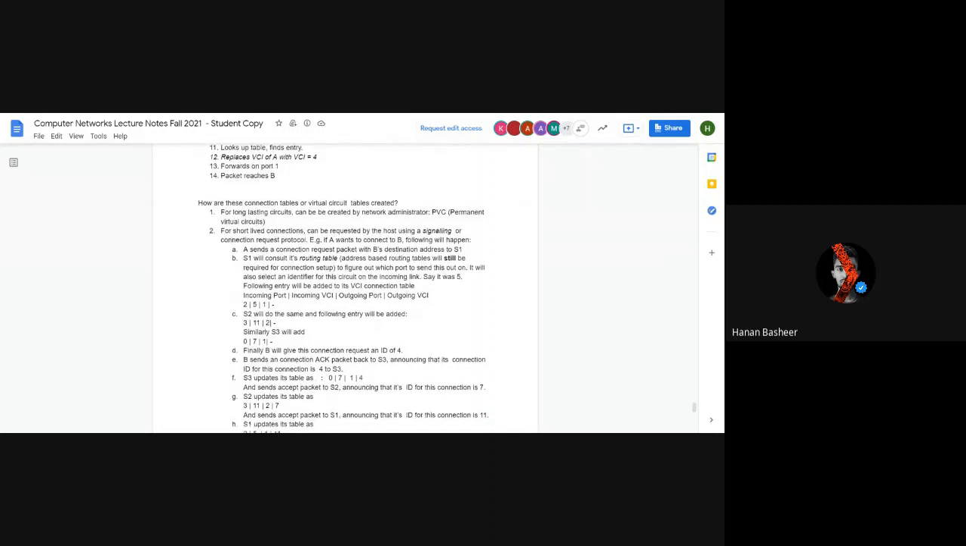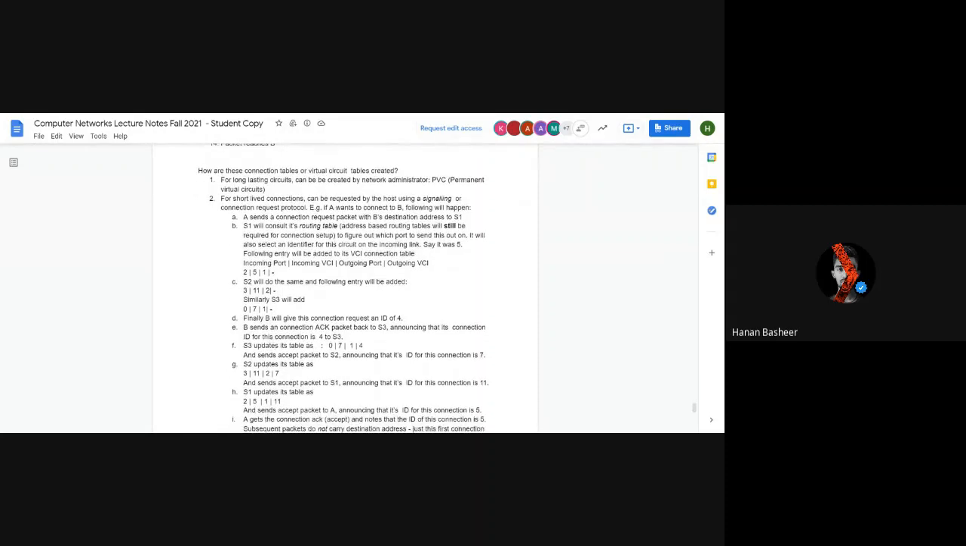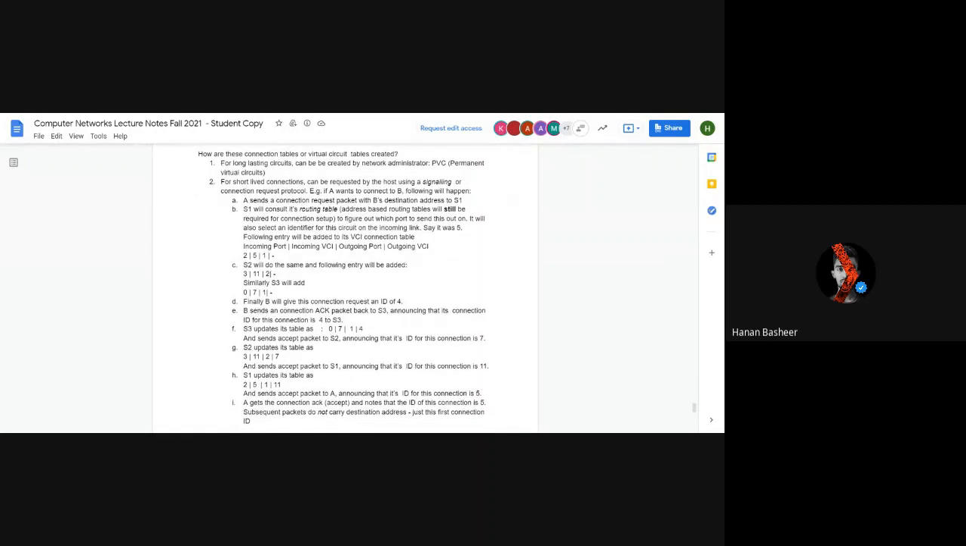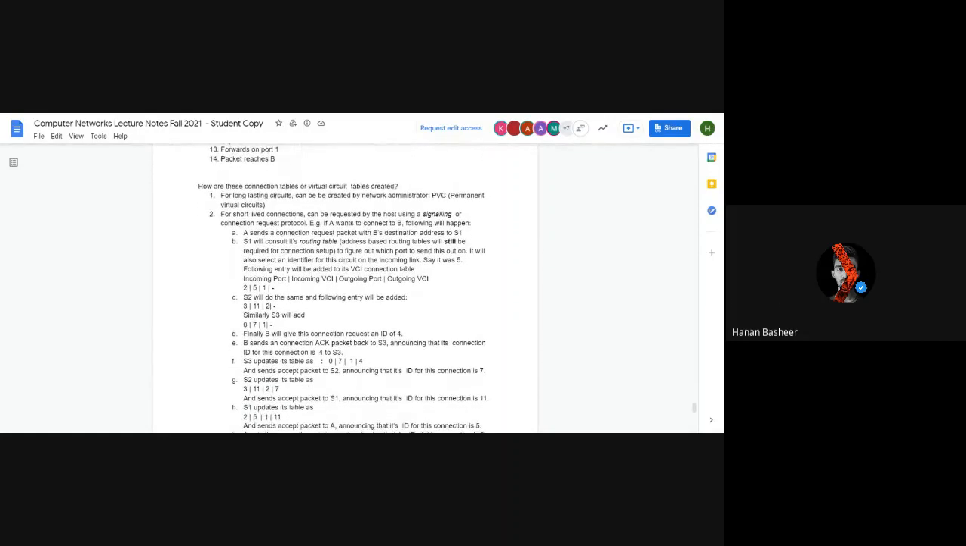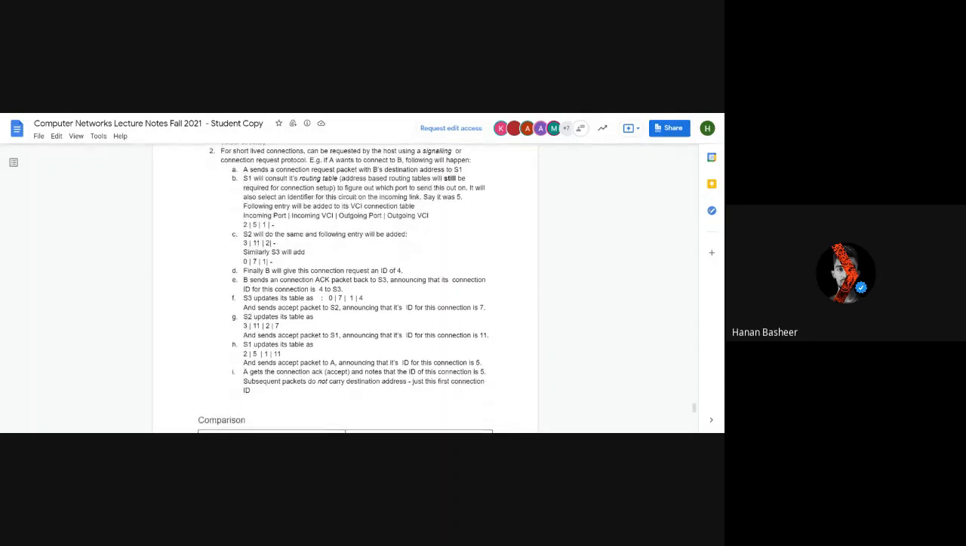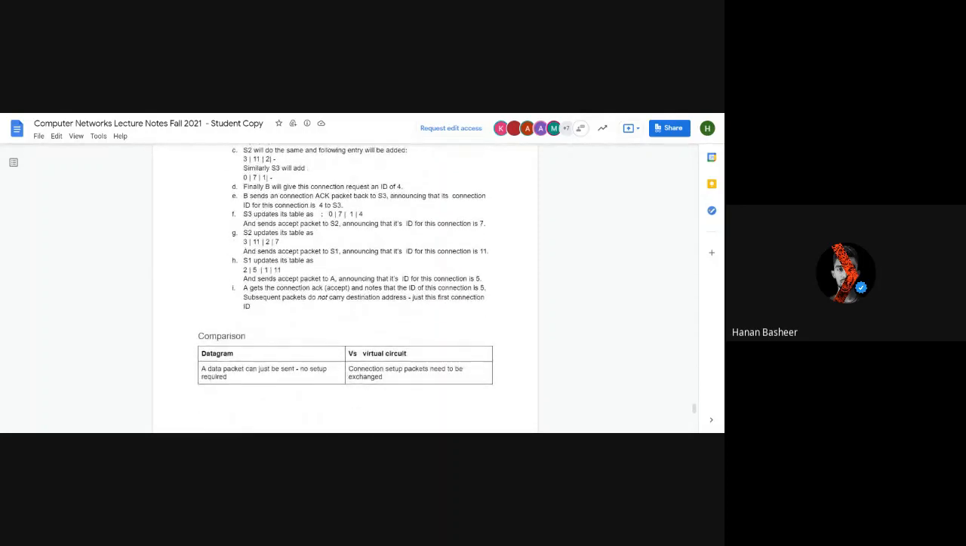And how are these connection tables or virtual circuit tables created? This is done by a simple strategy. First, the network administrator can make the forwarding table for a very long-lasting circuit. For a short-lived connection, the entry can be derived from an already prepared map, or you can make it from a learning algorithm as well.